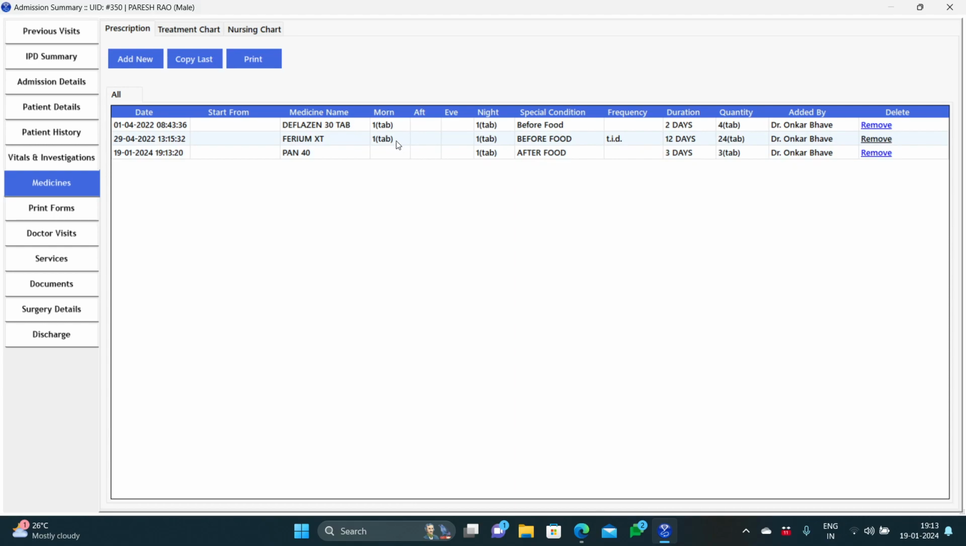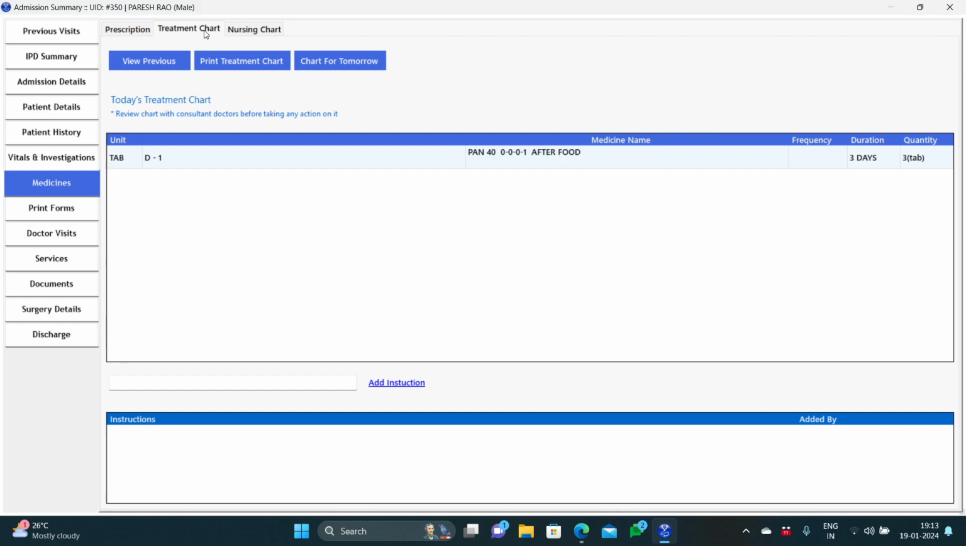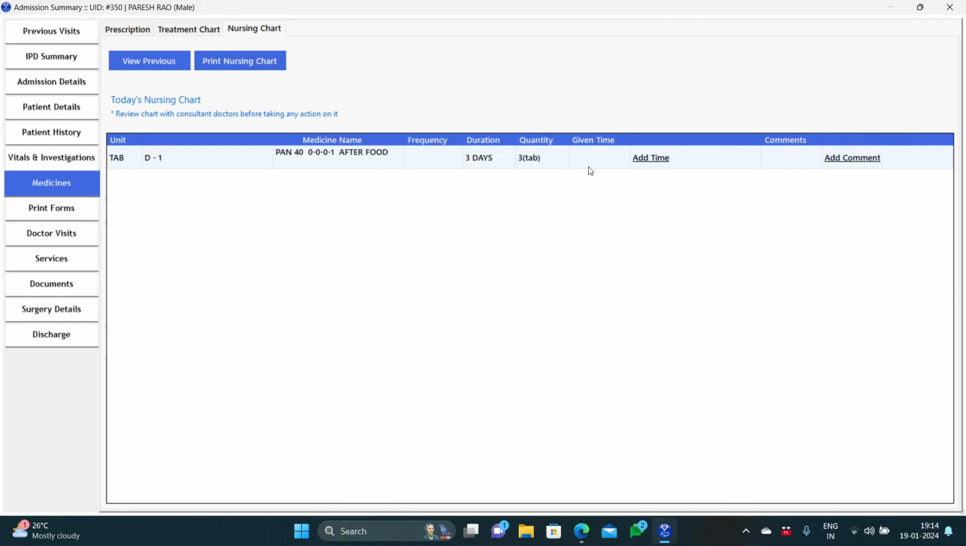Okay. What's the nursing chart there? So the nursing and treatment chart are two options which we can use. Basically, they show the medicines which are needed to be given on this particular day. In this case, it is showing today's treatment chart. So today, these many medicines are needed to be given. Right now, it is just one medicine, but whatever medicines are needed to be given today, they will show up here. And the nursing chart is basically where we can add the time or the comment for this medicine if it is given or not given.